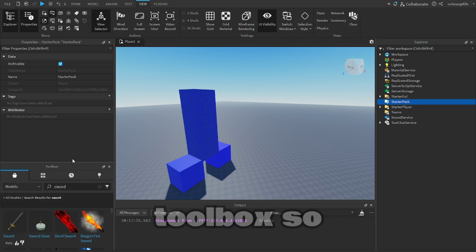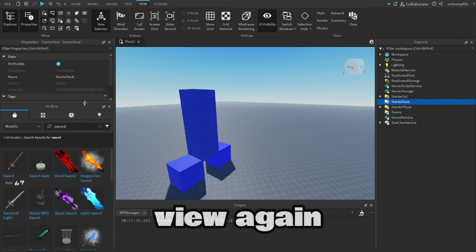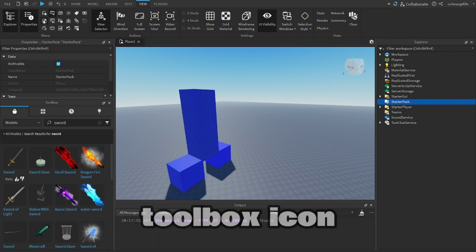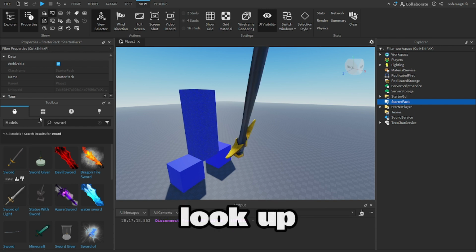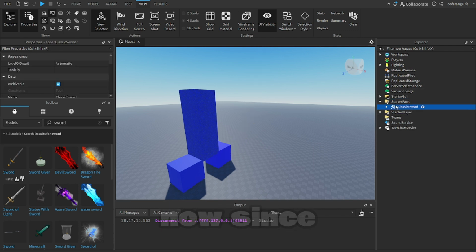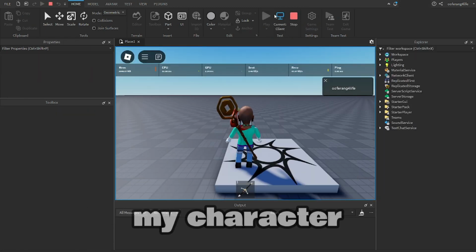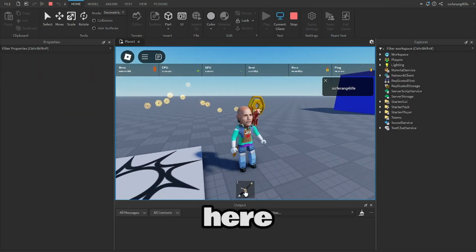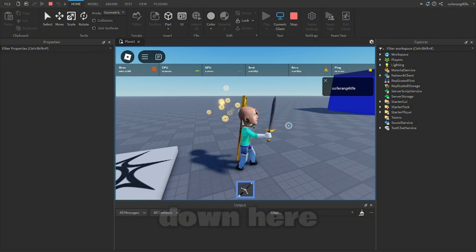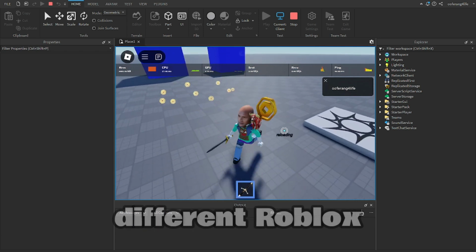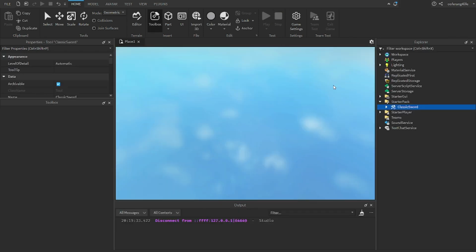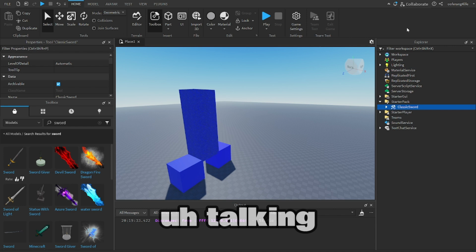Here, I'll show you how to open up Toolbox. So if you go to View again, there's this Toolbox icon right here. Hopefully, once again, I can zoom in. Click on Sword. Look up a sword in Models. Okay. In Starter Pack. So now, since this is in Starter Pack, it should immediately spawn in with my character. So now that we're loaded in here, you can see that I have the sword down here. Now, obviously, this is the sword in a lot of different Roblox games. It's nothing special. I'm just using it as a talking point.